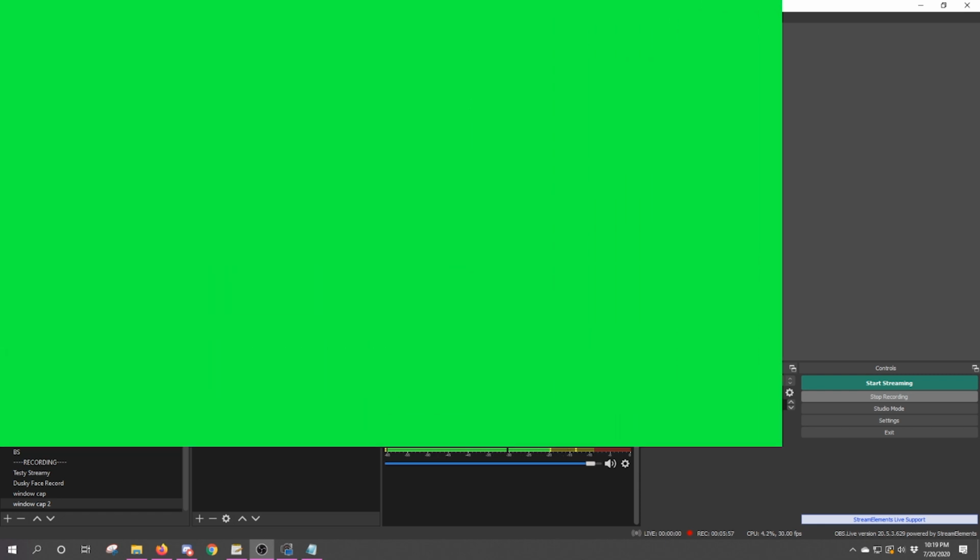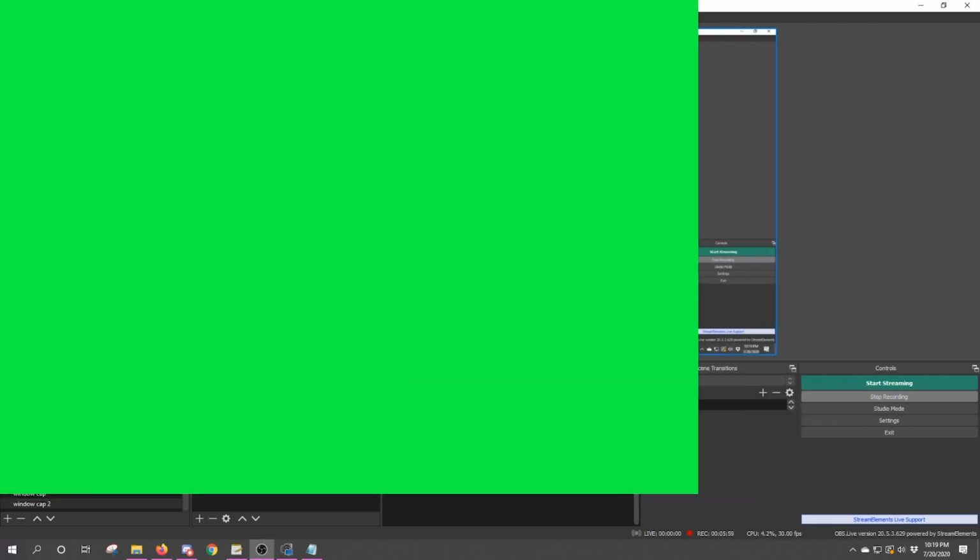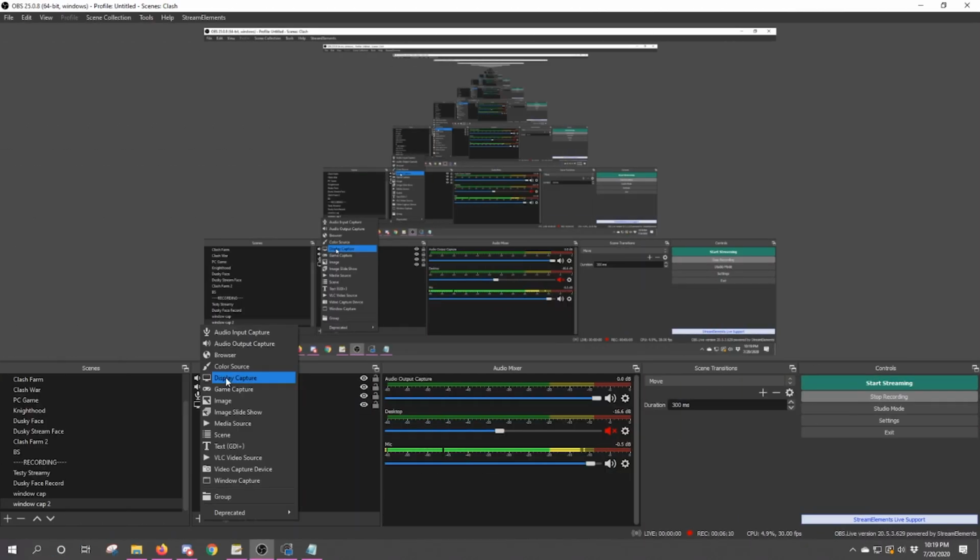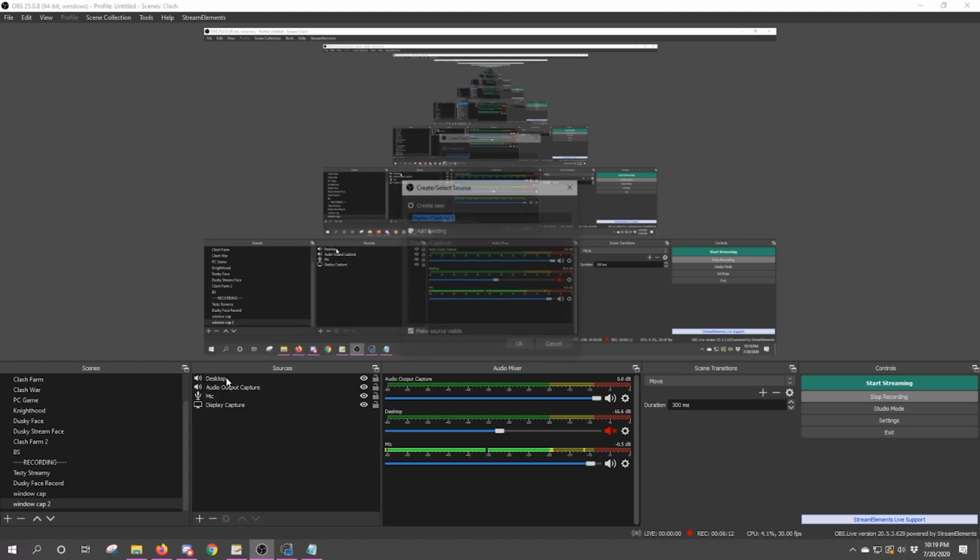You can select the width and height of it. Click OK, and then you can change this to whatever you want it to look. You can put it on any part of your stream or anything like that. Pretty self-explanatory. After that is going to be the display capture.